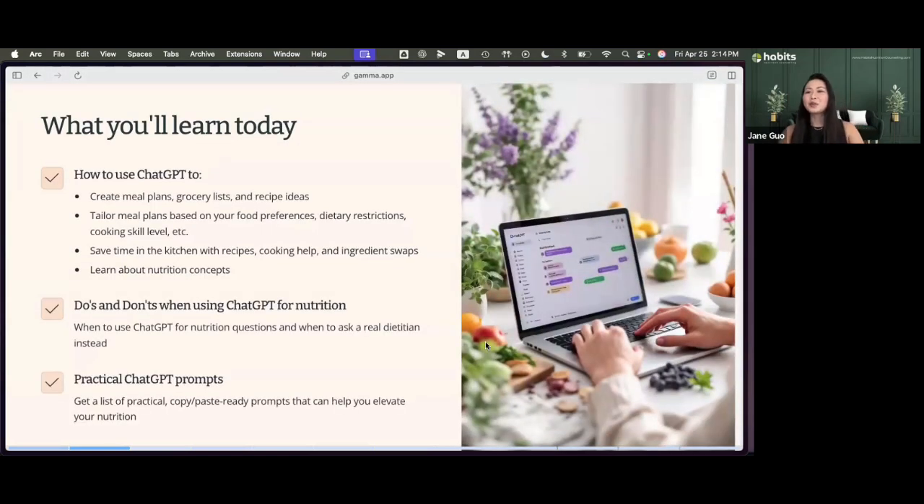All right, so this is what we'll learn today. Number one, how to use ChatGPT to do things like create meal plans. After creating that meal plan, how to get grocery lists and recipe ideas, how to tailor those meal plans based on your food preferences, your dietary restrictions, your cooking skill level, really any specification that you need to tailor your meal plan to. I'm going to show you how to ask ChatGPT for those specifics.